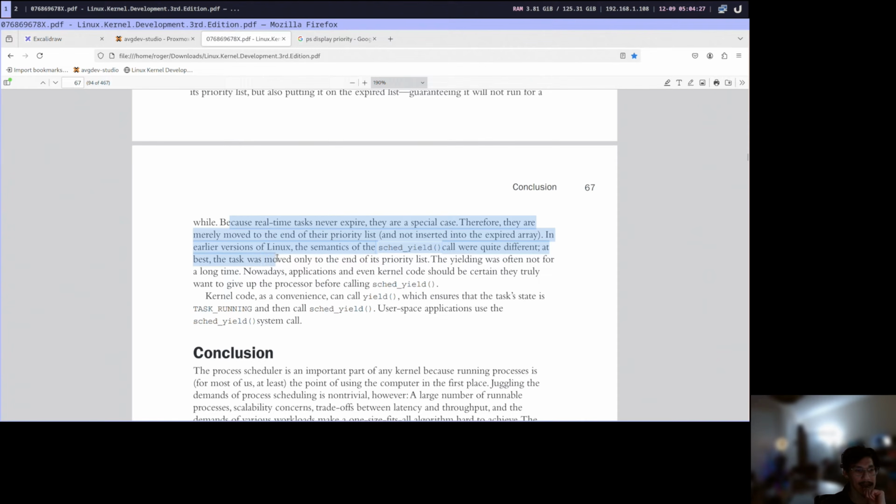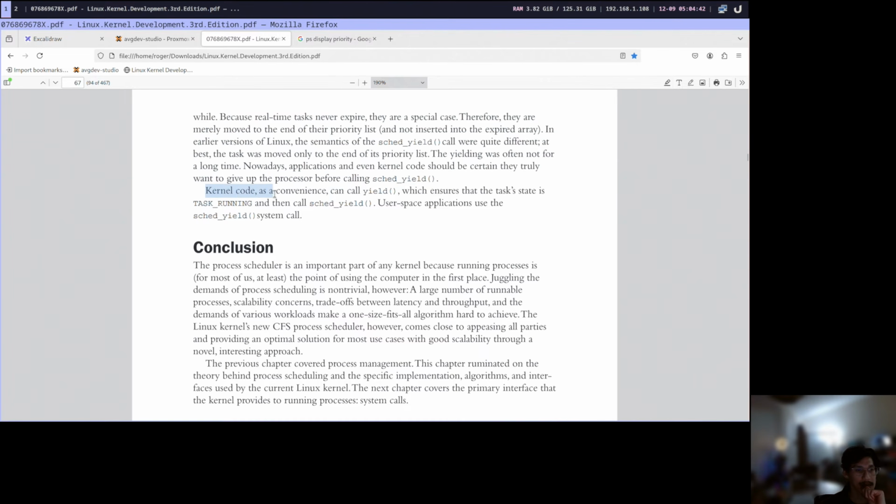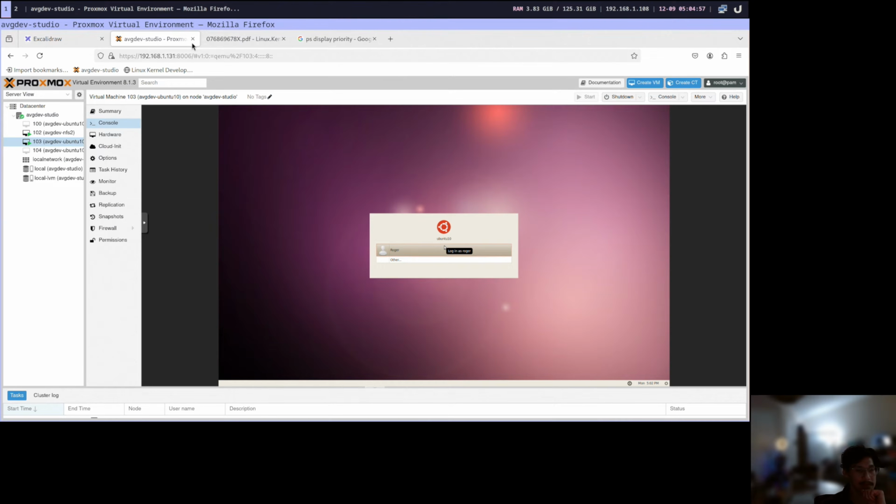At best, the task was moved only to the end of the priority list. The yielding was often not for a long time. Nowadays, applications and even kernel code should be certain they truly want to give up the processor before calling sched_yield. Kernel code, as a convenience, can also call yield, which ensures that the task state is TASK_RUNNING and then calls sched_yield. User space applications use the sched_yield system call. So sched_yield is the system call. Cool.